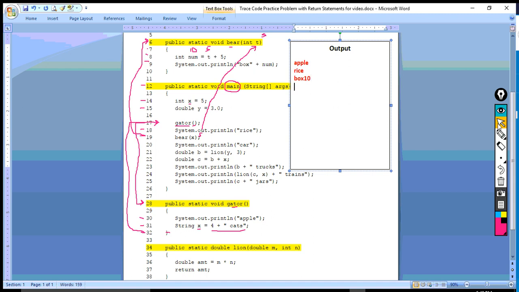Alright, now this is the end of the method, so we return to method call. Where is that method call at? And that's here. This is the one that called bear. There's nothing to do here. And so now we go down to line 20 and we're going to print car. And then we go down to the next line.